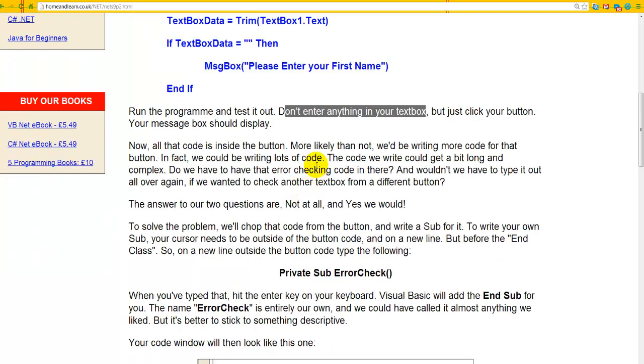So now he says, okay, we could do this, but if you had a lot of text boxes, you'd have to do this for each one. So how about creating a function, or a subroutine, that will do this, and then we can just call that subroutine, and we won't have to rewrite the code all the time. So he says, okay, let's create a sub. So let's type this out.